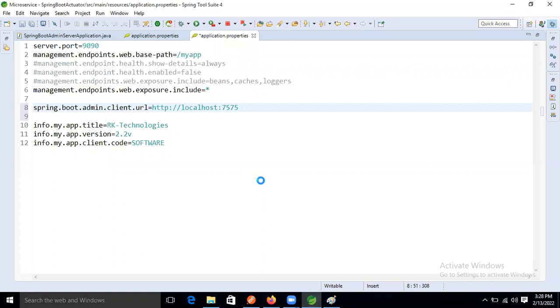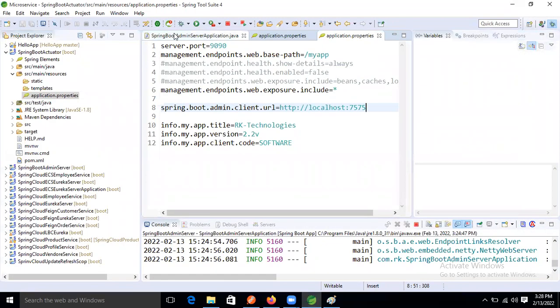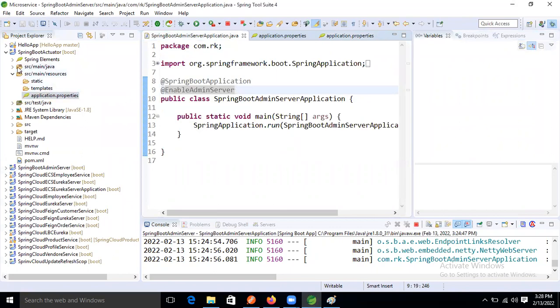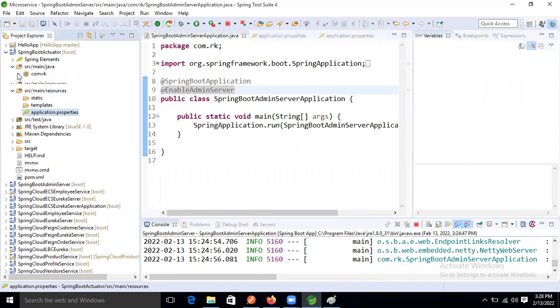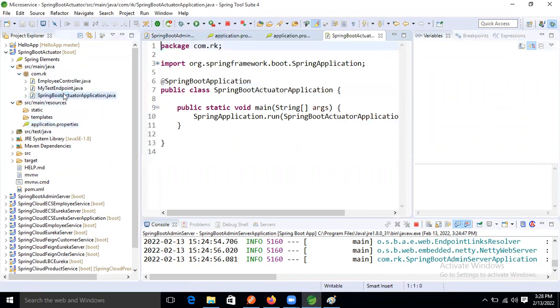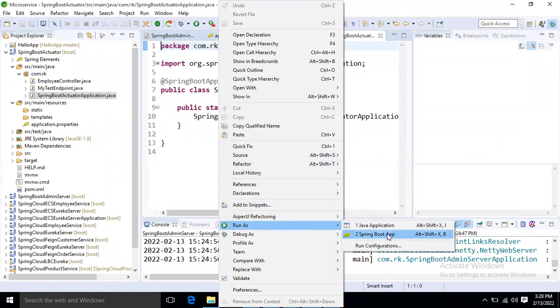Yes, Ravi. Now we will run our application, right? Now open the starter class. This is the Actuator microservices starter class. Run our microservices, run it.